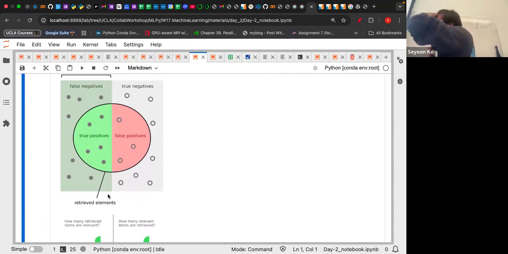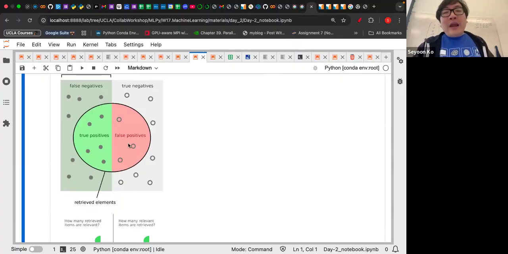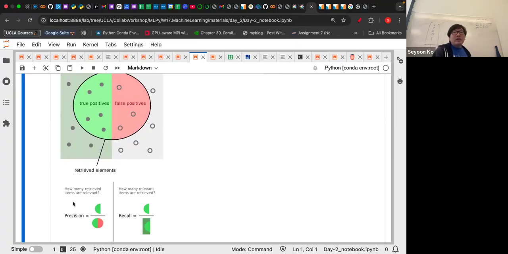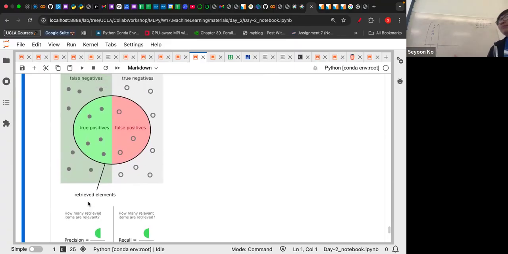So in some cases, precision is very important. In some cases, recall is very important. If making a false positive is costly, then you will want precision to be high. If you don't want to miss people with rare diseases, then recall will be important.